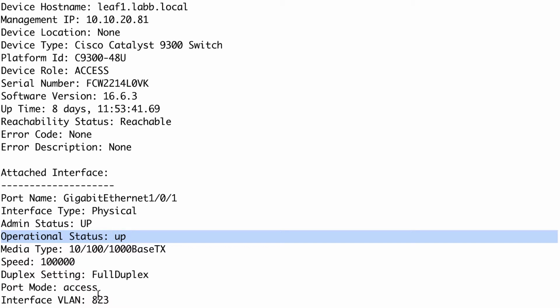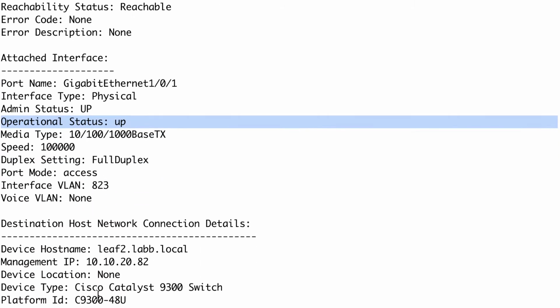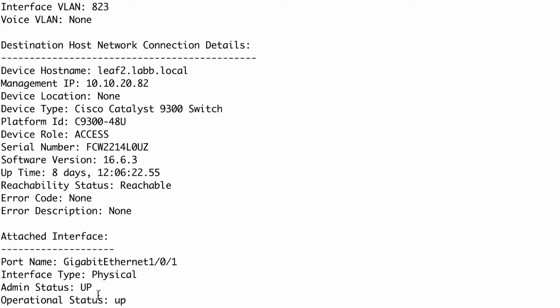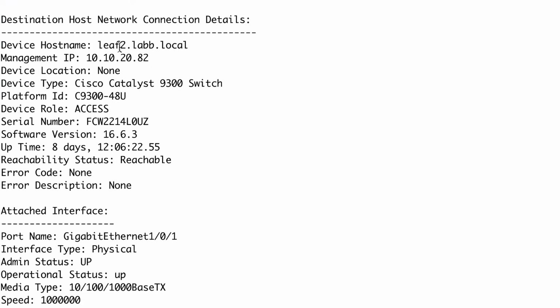We can see the VLAN it's attached to. We then see the same information for the destination host. It's connected to leaf 2, which is also a 9300 switch. It is connected to Gigabit Ethernet 1/0.